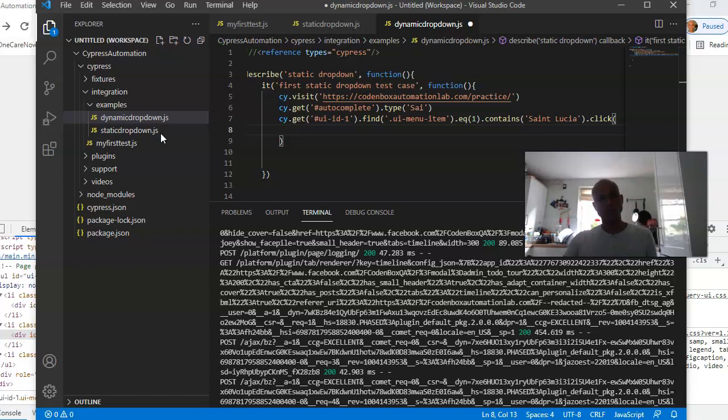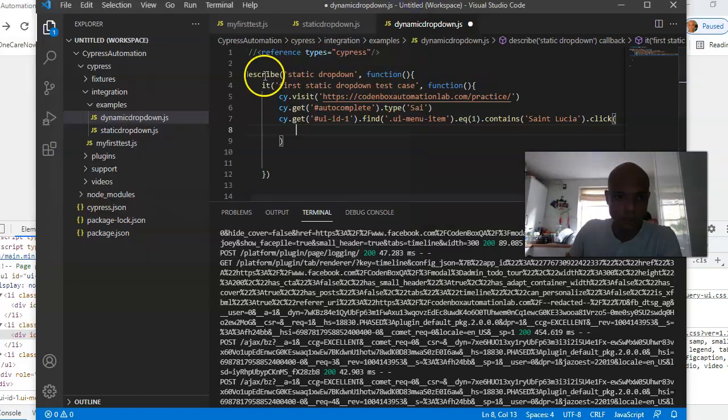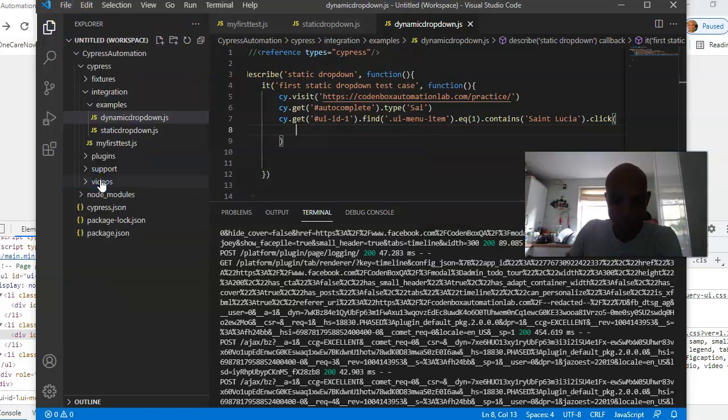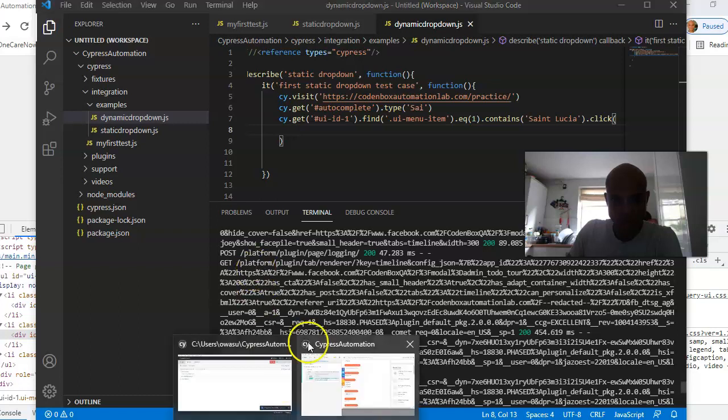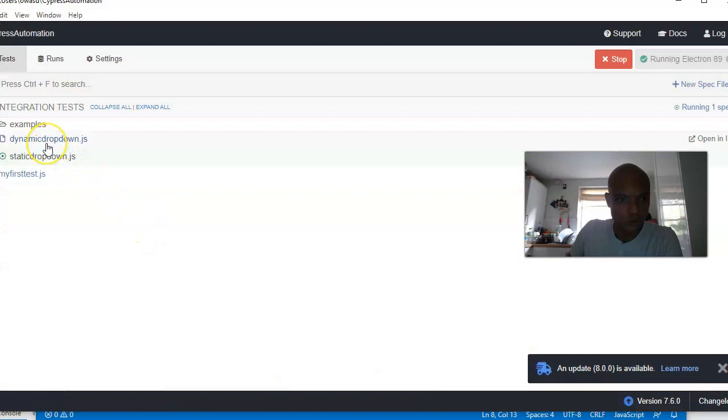It's trying to do something. I've not used save as before, so let me come out of that. Let's say save, right? And go to our test runner. And from our test runner, we want to run our dynamic dropdown.